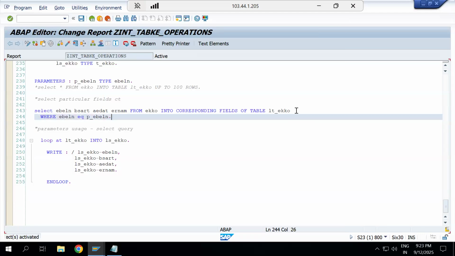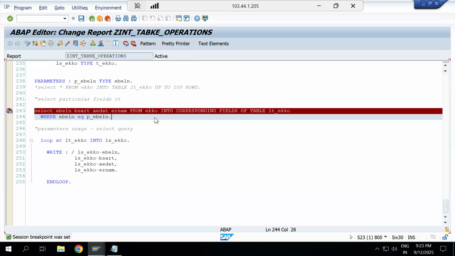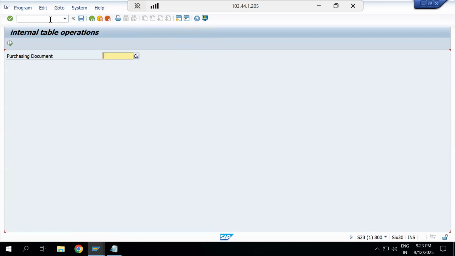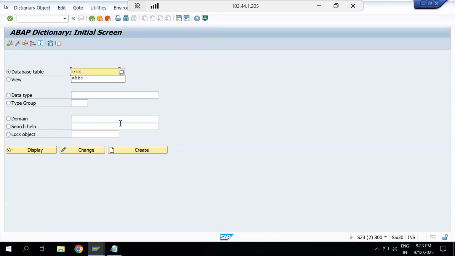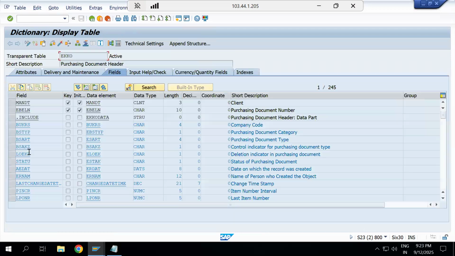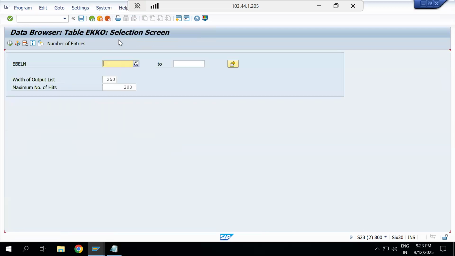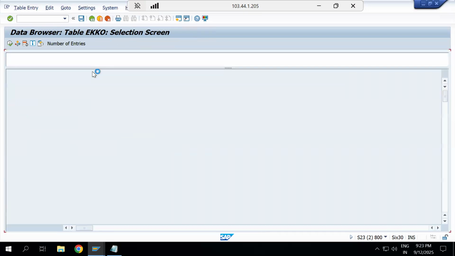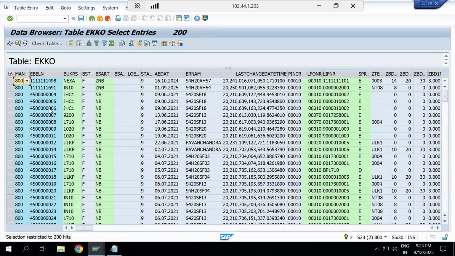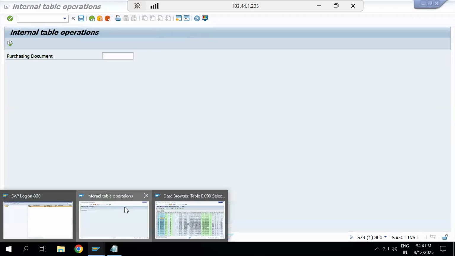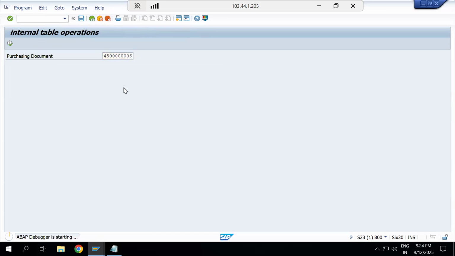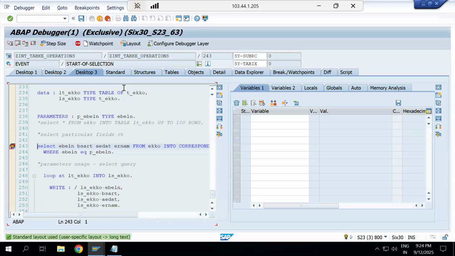Let me activate this. Let me put the breakpoint also and execute this. Now let me see the data first. After that, we try to enter input. Execute. Let me copy the entry first. For example, I'm going to copy this entry, paste it here and execute. Now it triggers the debugging.